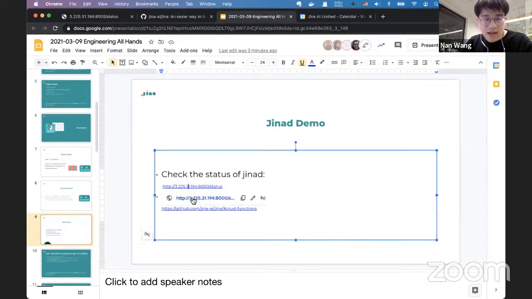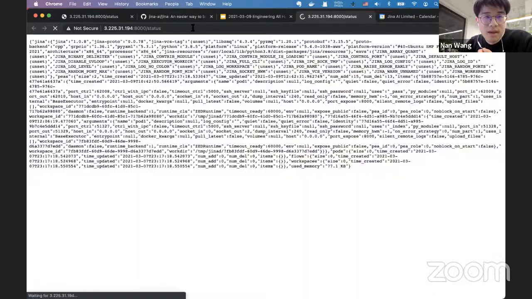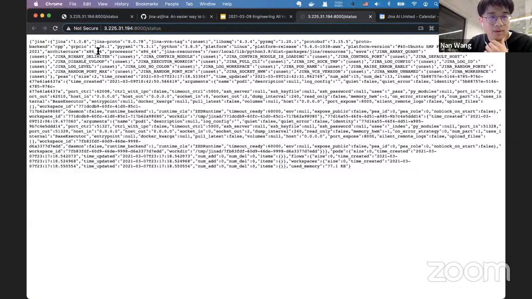Previously, I've already deployed JinaD on this remote machine. You can check the status by typing the IP address, the port, plus the API status, to check whether your JinaD is running properly. As you can see here, my JinaD is under version 1.0.8. The version number of JinaD is always the same as Jina.